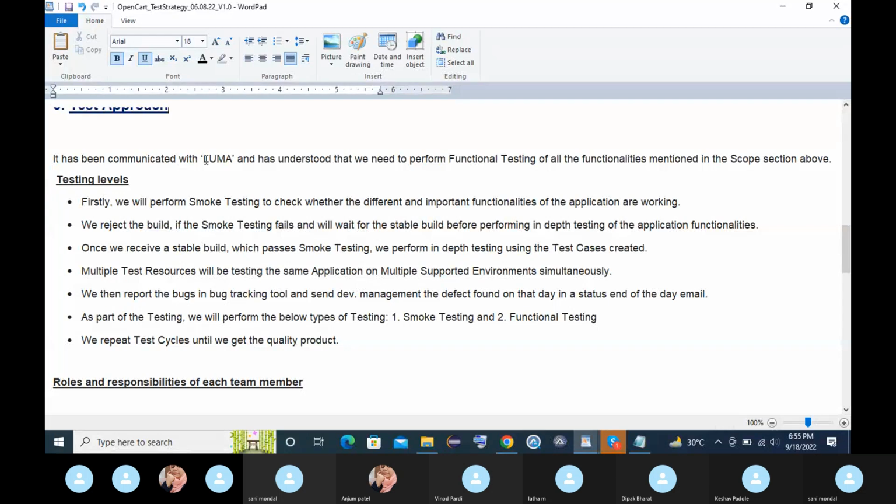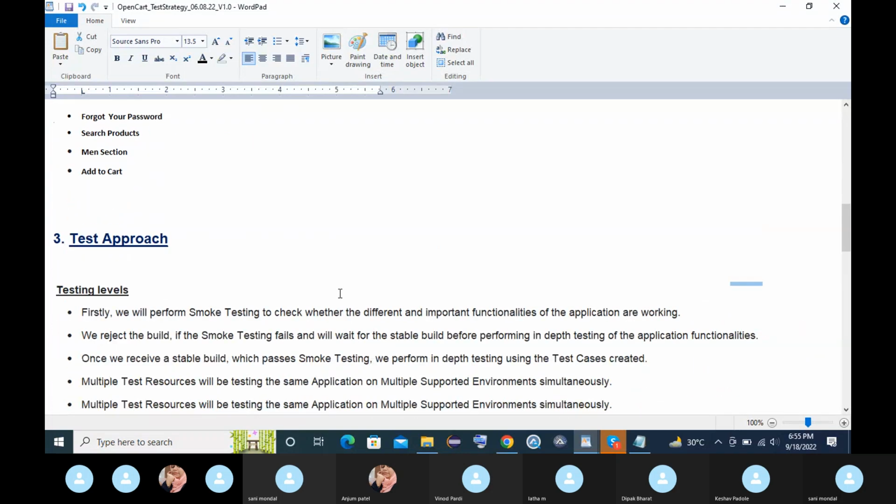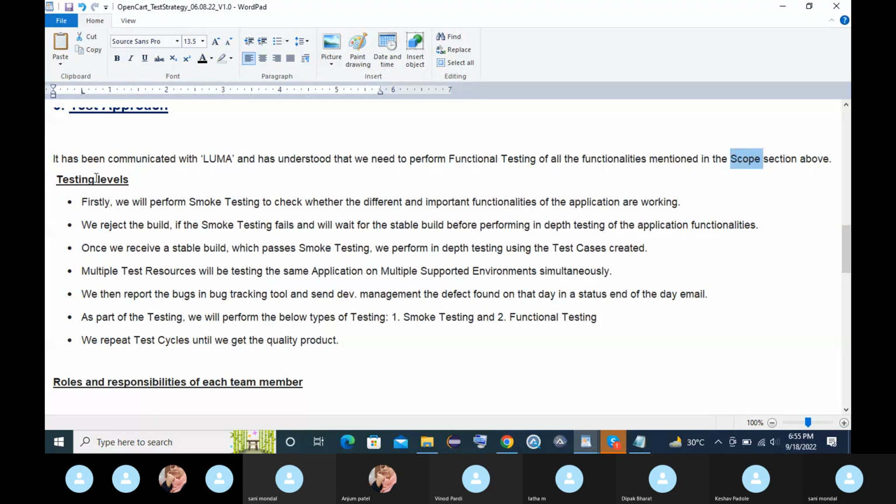So it has been communicated with Luma. Luma is a client and has understood that we need to perform functional testing of all the functionalities mentioned in the scope section above, like this one, right? Then what will be the testing levels? Firstly, we will perform smoke testing to check whether the different and important functionalities of the application are working.